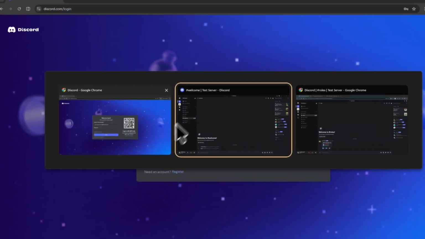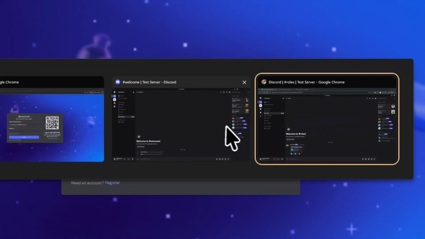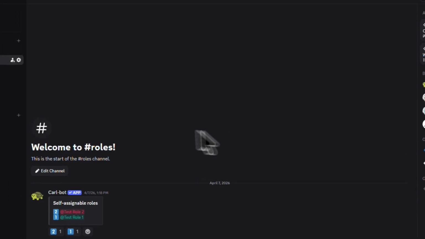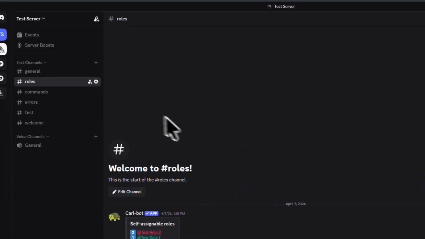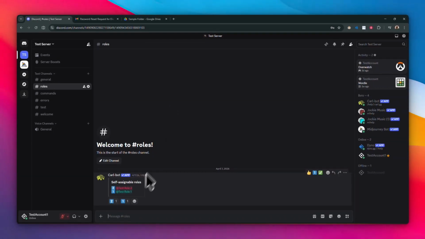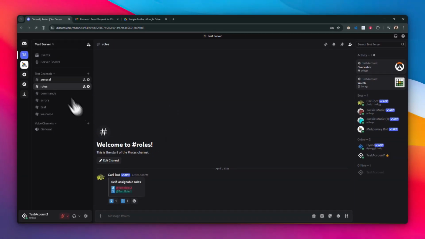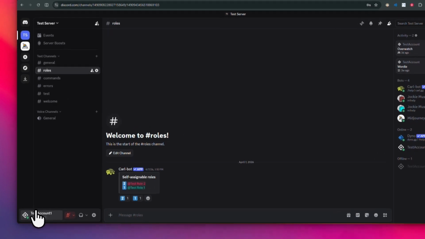As soon as you're in, you'll see your servers, direct messages, and settings just like you would in the app. This method is great if you're on a shared computer, traveling, or simply don't want to install software. It's also handy for quick checks or light use.